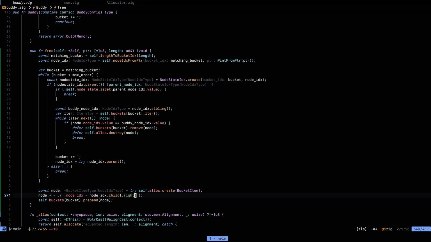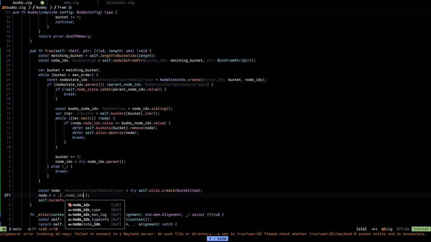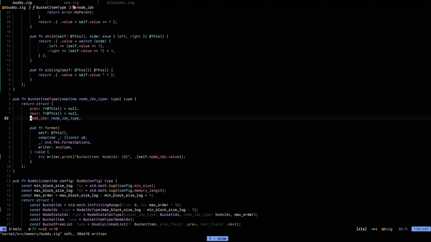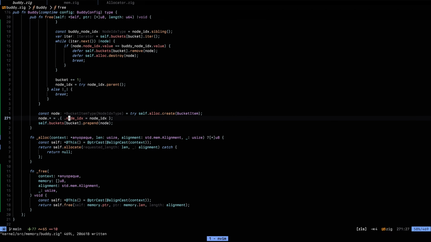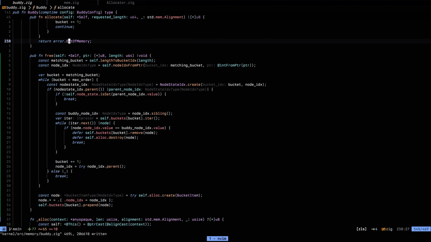Right, except that the node ID here would need to be, well, just basically node index. The node index we've gone to. Cool. So just make sure that this is of node index type, that's correct. And that should be it for freeing the memory. Okay, so I guess we just need to write a few tests for this, and we should be all good.